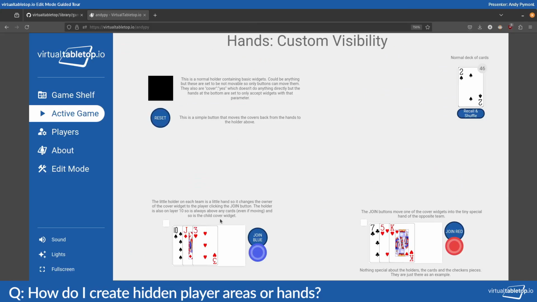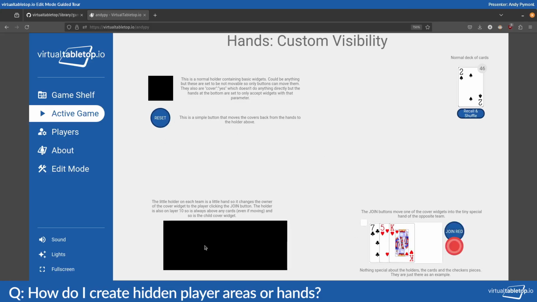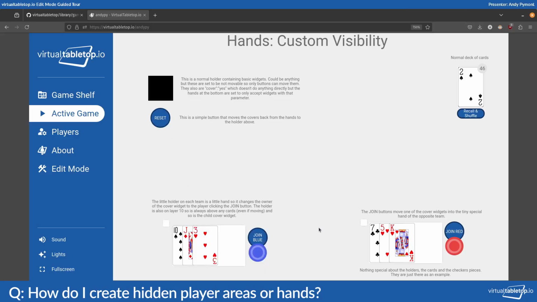So again, this will show you through things. Like if I join blue here, I can no longer see red, for example. And then there's a reset button, or I can join red and I can no longer see blue. So you would basically set up each, in this case I think it's two teams with their own hand, but you can still have one hand per player in different parts of the table and have some of them visible or not to each other.